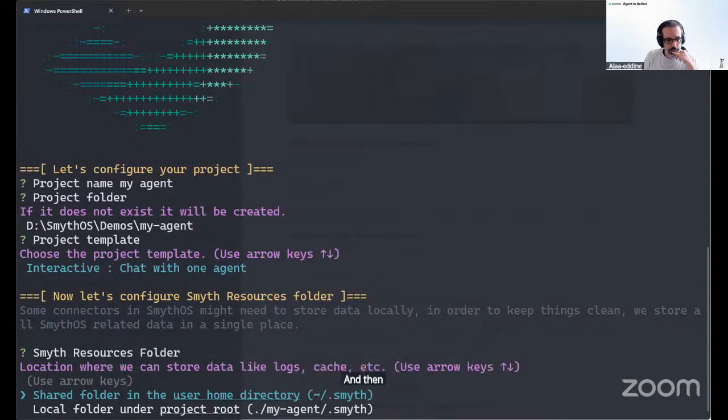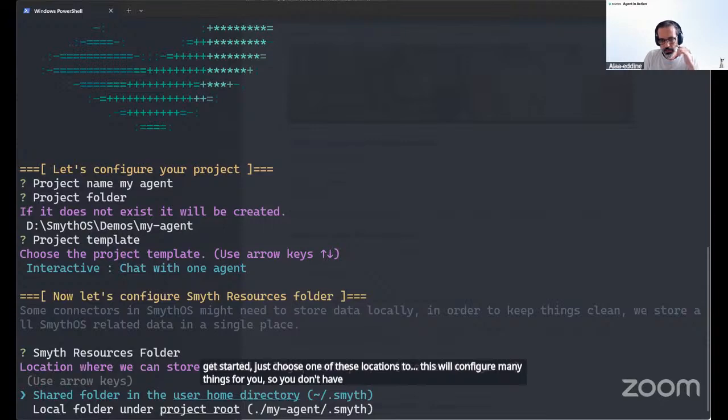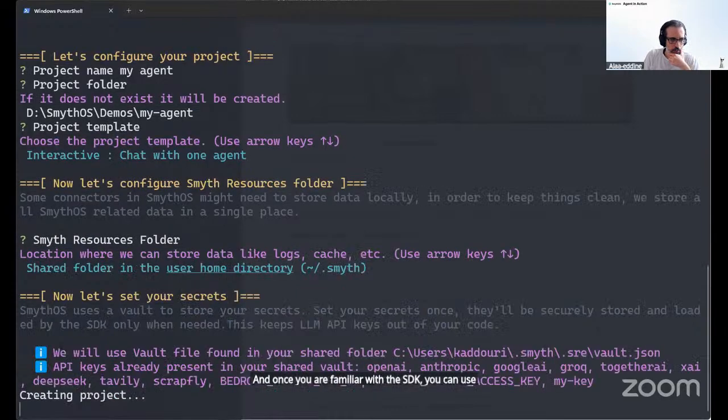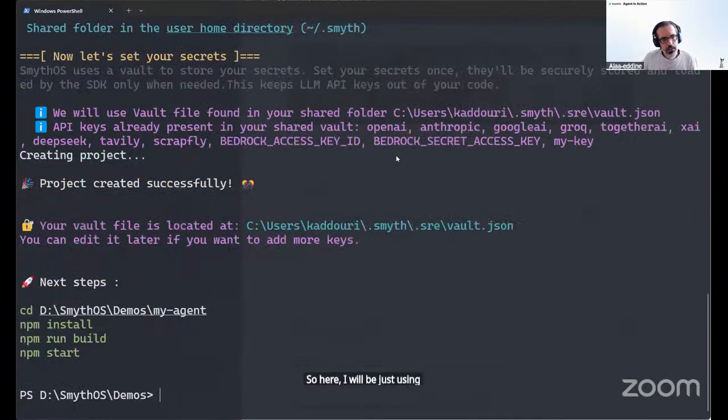And then here it will ask you where you want to store Smyth resources. This folder can be placed in your user directory or under the root of your project. For advanced usage, you can also place it in a custom place. But to get started, just choose one of these locations. This will configure many things for you, so you don't have to care about the details. Once you are familiar with the SDK, you can use custom locations. So here I will just use this location. And once you run this, your project is ready.